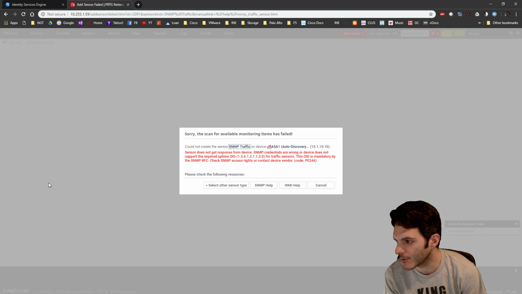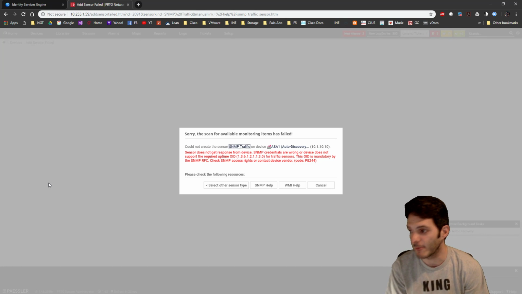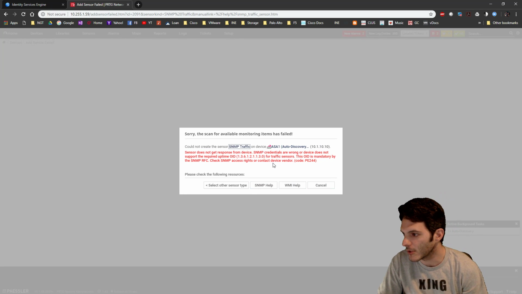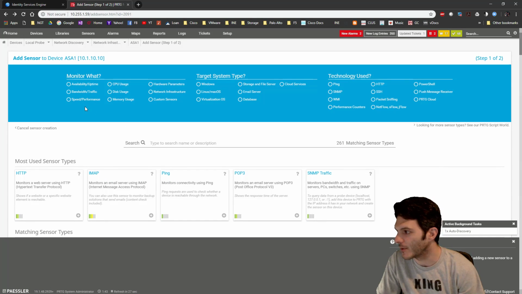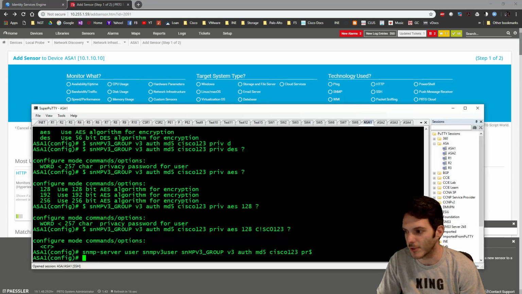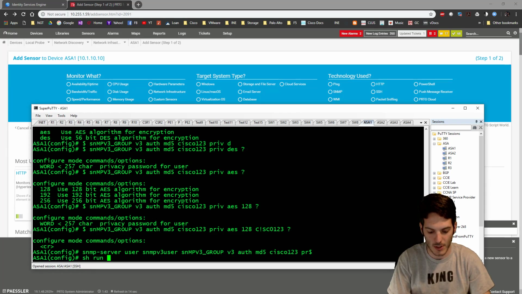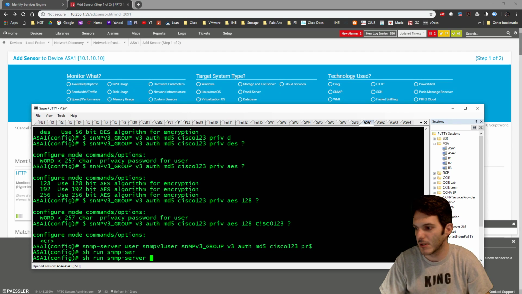Okay, wrong device or does not support, that's a good sign, which means our authentication is working. But actually, it says SNMP credentials are wrong or device does not support. Okay, so let's go to another thing that I know it does support. Let's see, let me see here, show run SNMP-server.